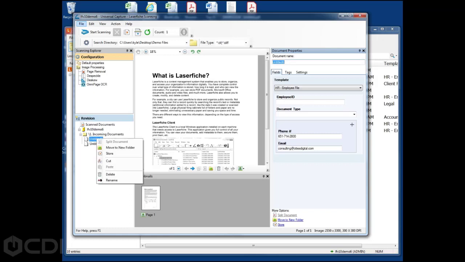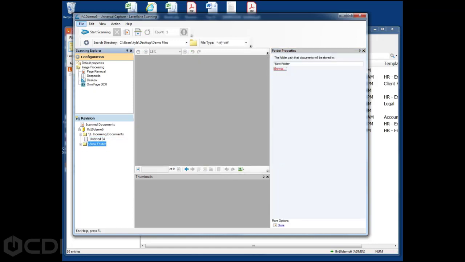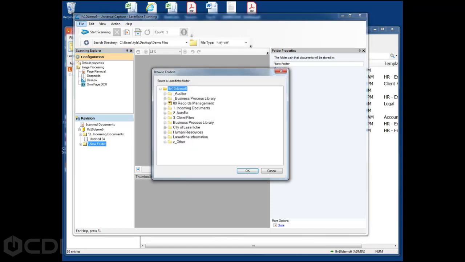If you want to store a document into a different folder, right-click on that one document, choose Move to New Folder, and browse to the folder that you desire. If you leave it blank at New Folder, Laserfiche will create a folder called New Folder at the root of the repository, which is probably not something you want. So go ahead and choose to store in a different folder if you need.